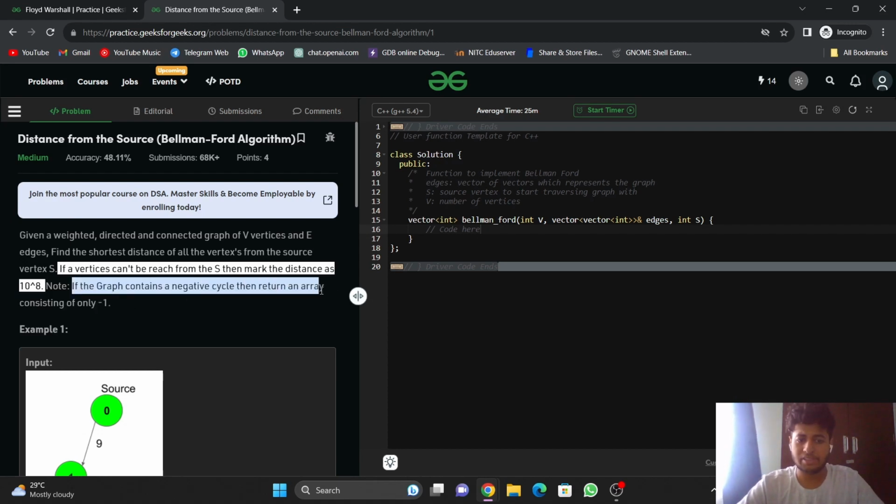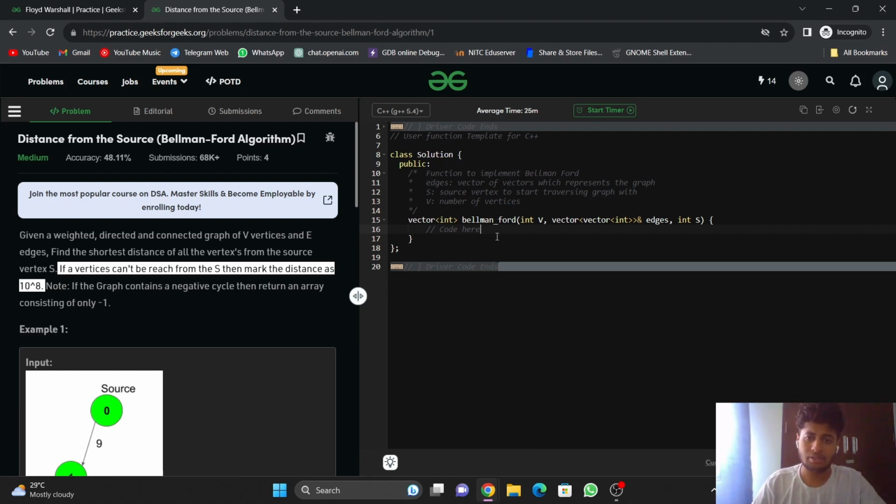How will we find if the graph contains a negative cycle? In the case of a graph containing a negative cycle, no matter how long we keep relaxing the vertices, it will still not be fully relaxed. So let's say we relax for n minus 1 times, right? Then if we do that for an nth time, even then the graph will still get relaxed, which indicates a negative cycle.